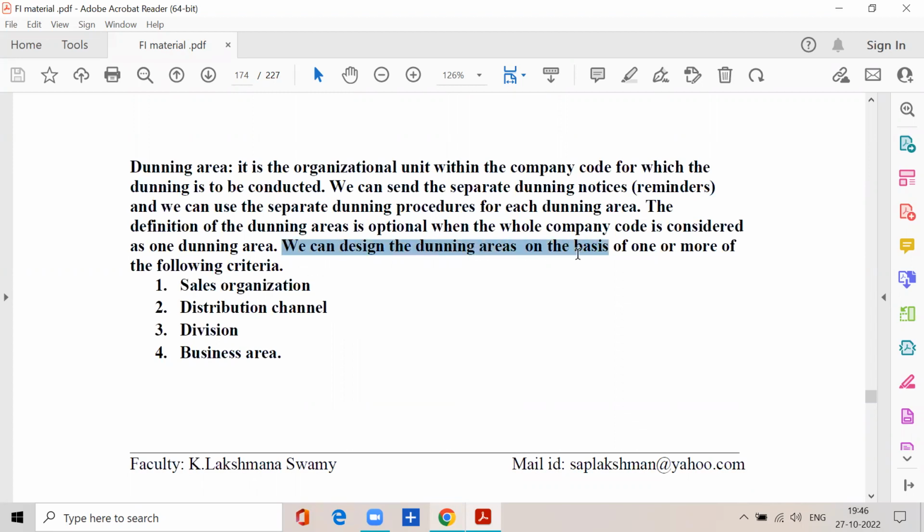See, we can design the dunning areas on the basis of one or more of the following criteria. Number 1, sales organization. Number 2, distribution channel. Number 3, division. Number 4, business area. Here, sales organization, distribution channel, and division are the organization units in SD module. So we will discuss these things in SD at the time of SD integration. But for the time being, to make you understand the concept of dunning areas, I will explain briefly.